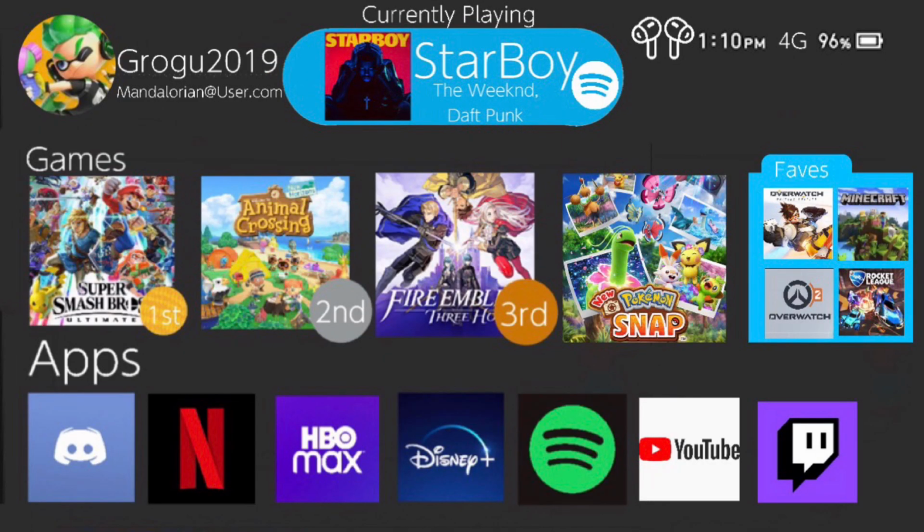I put a bit of effort into this, because don't forget I had to get the Switch UI font to match this. So here on the top left is your profile name and your email, but you can have the email hidden if you please. And of course, in the top middle, it has a song playing, and in the top right, you have your time, what you're connected to, your battery, and if you decide to connect a pair of AirPods Pro or something, it will appear in the top right hand corner as well.